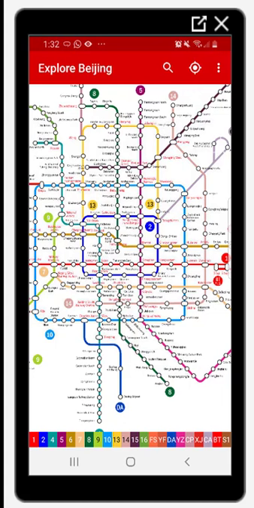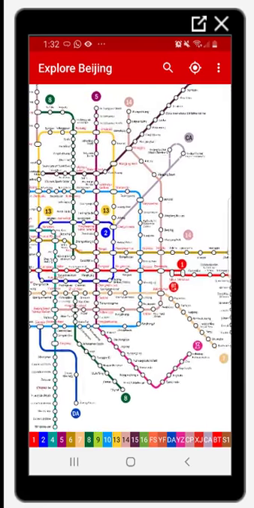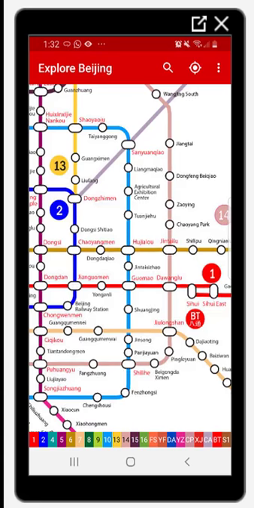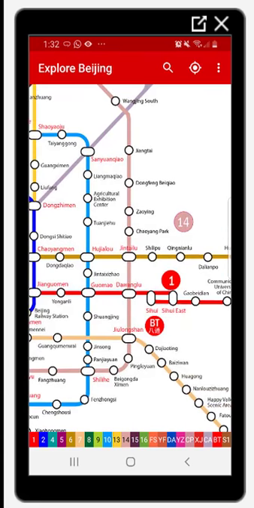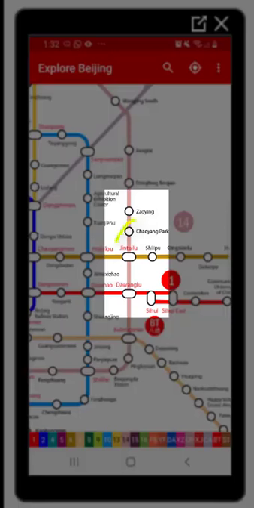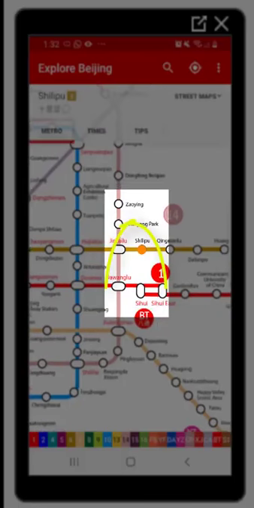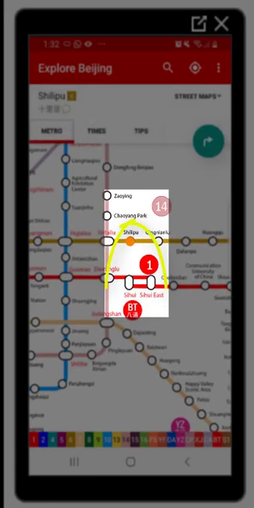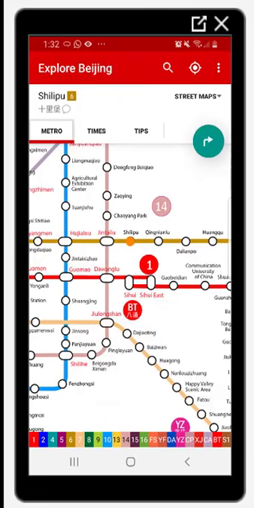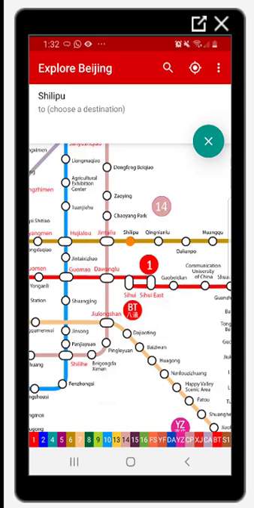I'm just going to use an example to show how to use it. First I'm going to zoom in here. You want to click on the station that you're going to be starting at. For instance, I'm going to start on this gold line, and say I'm starting at the Shilipu station. I click on the Shilipu station, and then in the top right-hand corner you see the arrow within the green little circle. You click on that because now you're going to choose your destination.